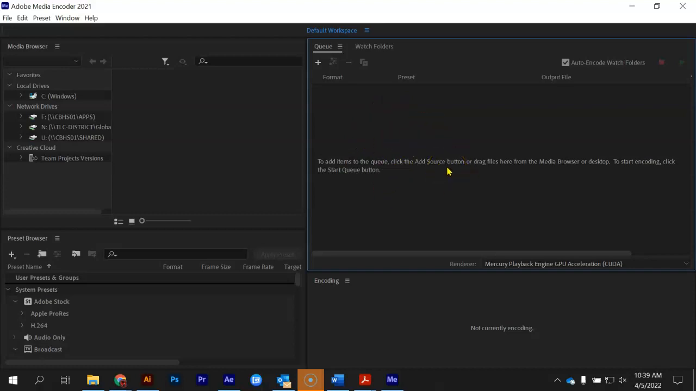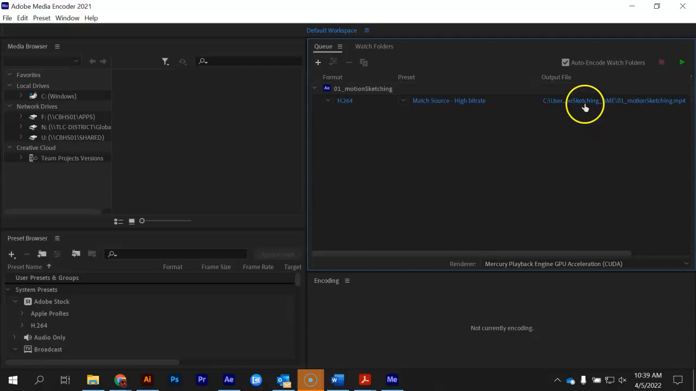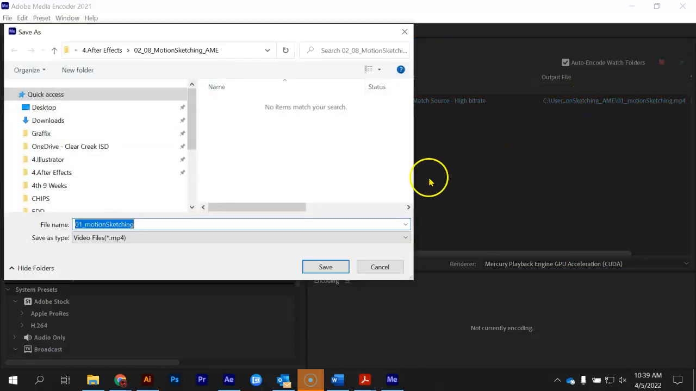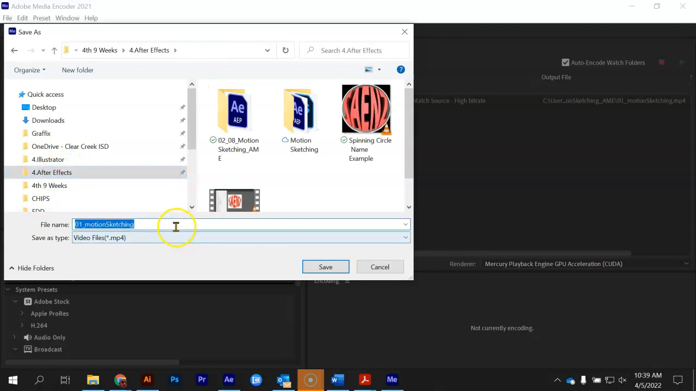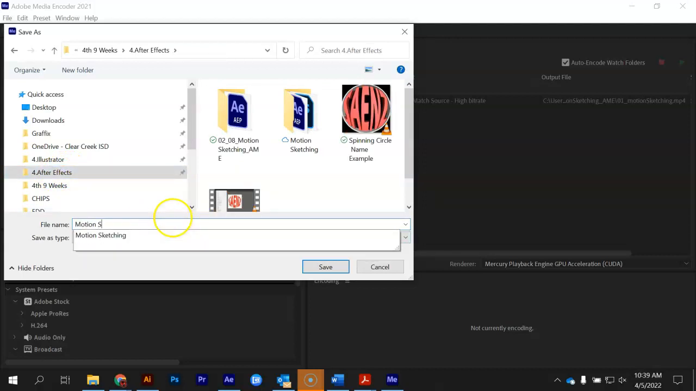So I'm going to disable my mask and come back into my text. Tab, and then typing in circle, tab, circle. Tab. Make sure you're in your After Effects folder. You can title this Motion Sketching. All right, so click here to accept those changes. And then you're good. All right.